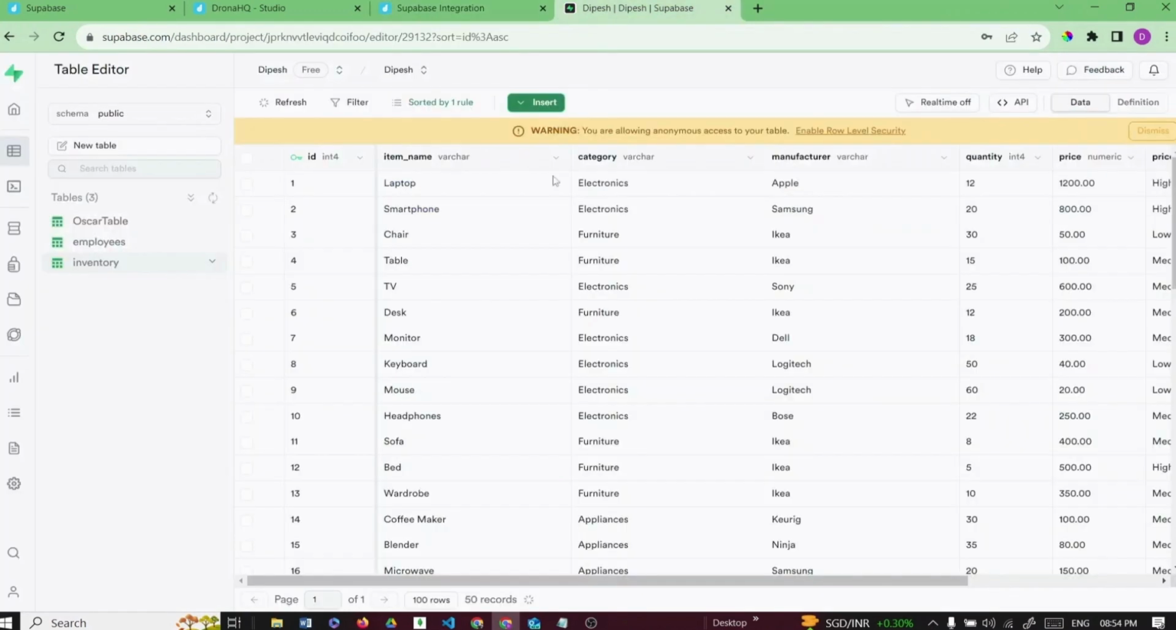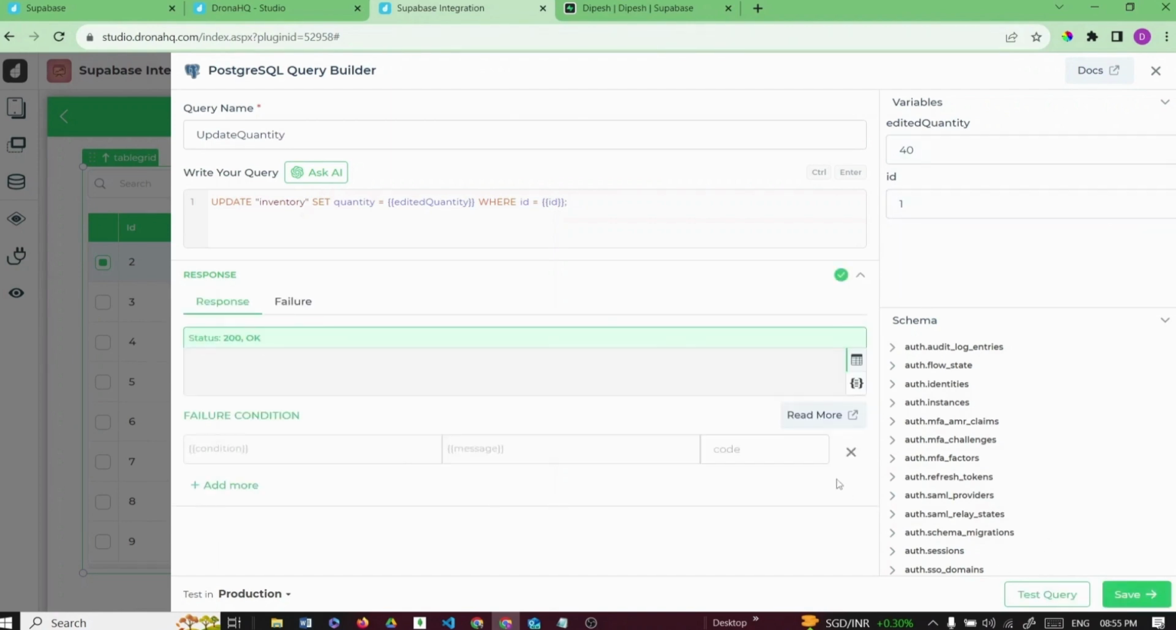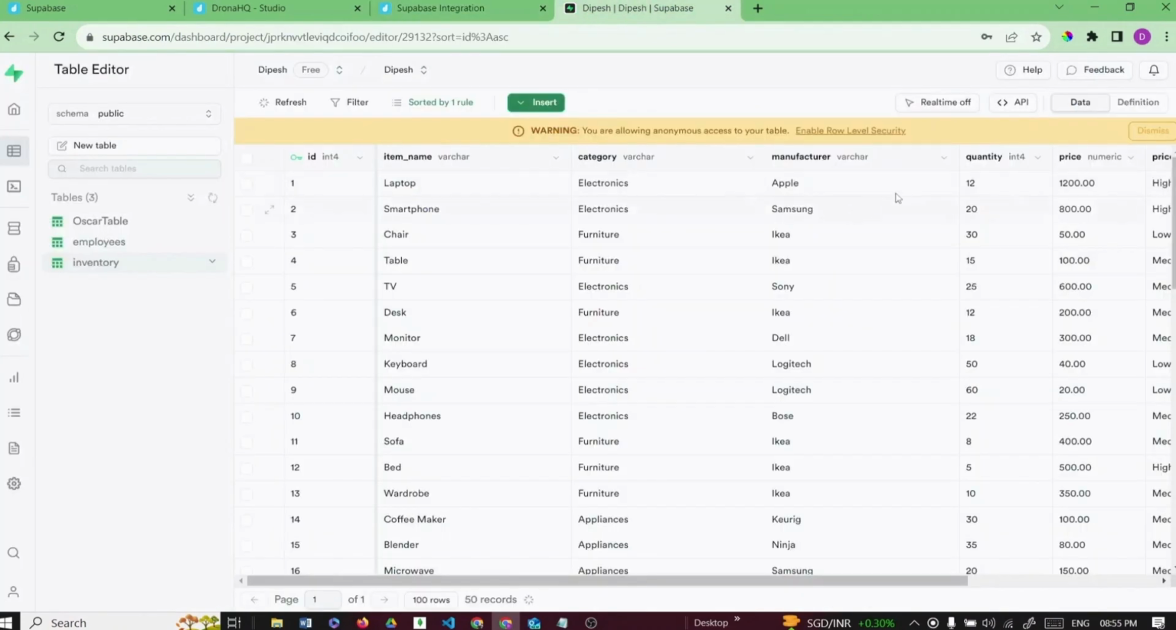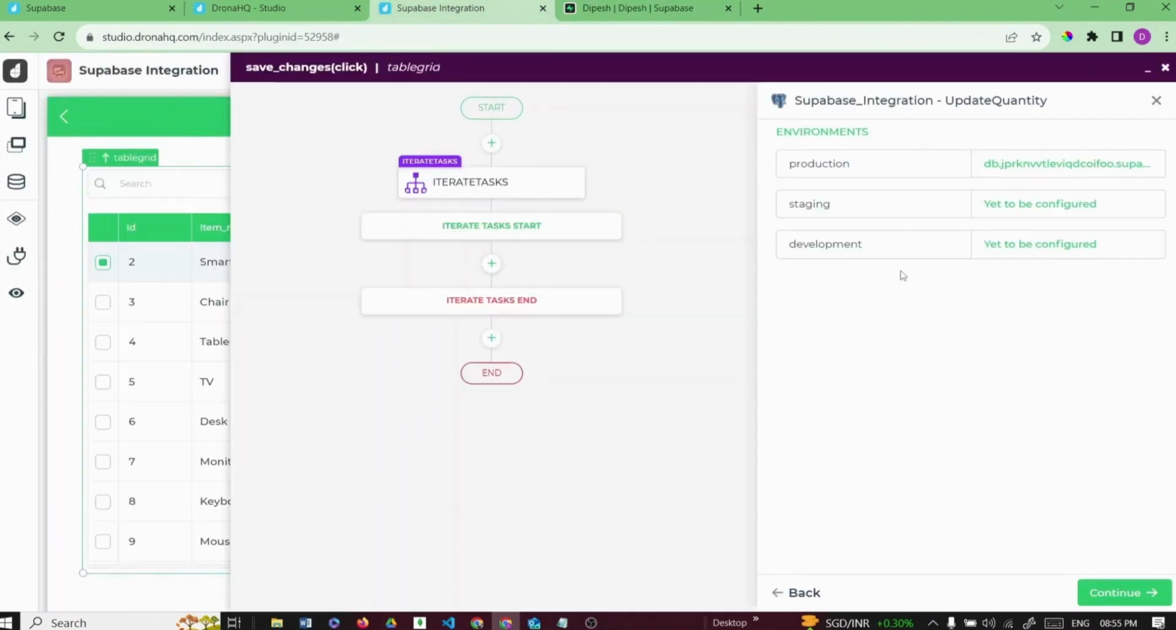So let's say we have id 1 and the quantity is 12. I want to change it to something like 40. I'll change the quantity to 40 and id will be 1, and I'll test out the query. So there is a 200 response, and now let's check in the Supabase if our quantity is changed. As we can see, the quantity has been changed to 40 for id 1, and I'll save the query, as it is working perfectly fine.